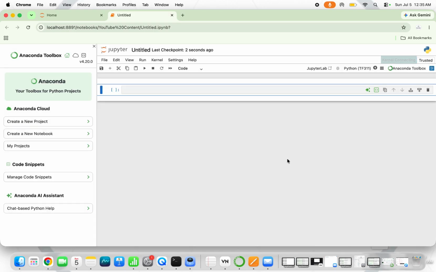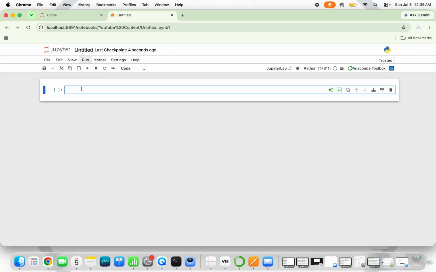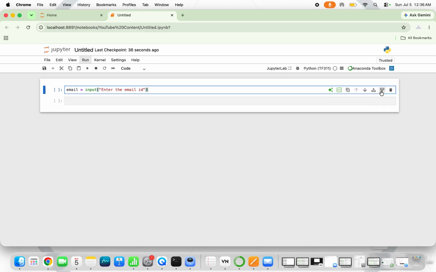First, I will make a variable called email, and then I will use the input function. This input function is an inbuilt function of Python. By using this function we can ask the user to give input. So I can write "enter the email id", because we are checking the email id. Inside the quotation marks I can write anything as per my requirement. Then I will add a colon here.